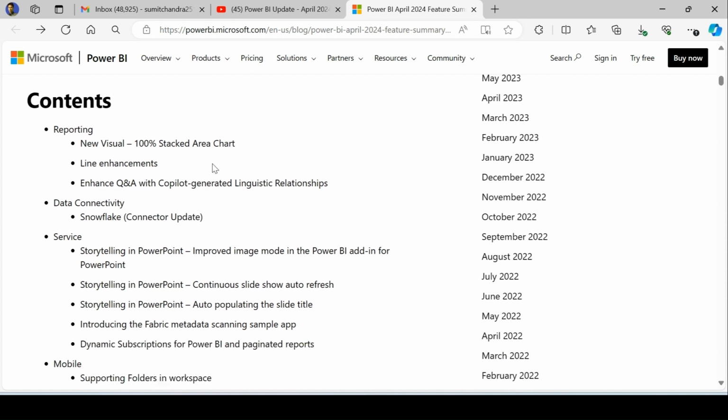As you can see, in the list of contents in the reporting section, we have a new visual for this month, that is the 100% stacked area chart. Power BI has updated some components of the line graph as well, that's why here you can see line enhancement. Also, we have some updates in Q&A as well. In data connectivity, we have a Snowflake connector update.